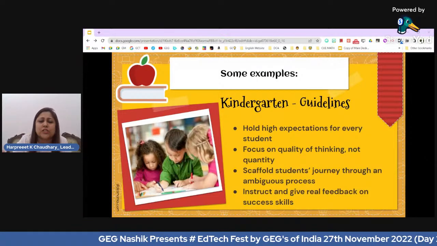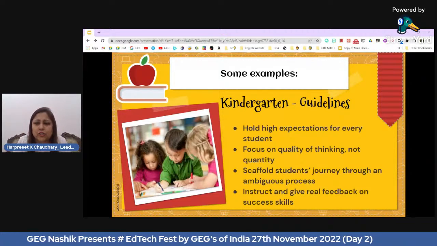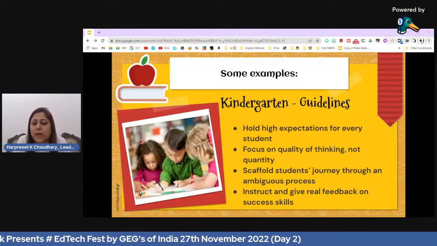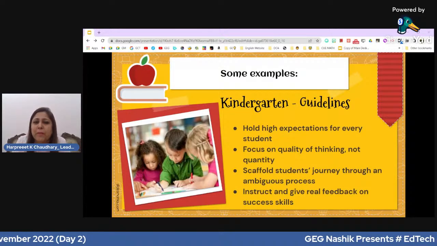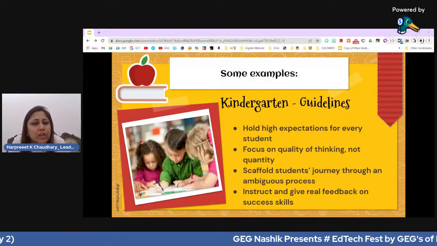So let there be ambiguity in your sessions. And the last one: instruction with real feedback on success skills. When I ask teachers what feedback they would give to the students, they're very quick to give positive feedback.